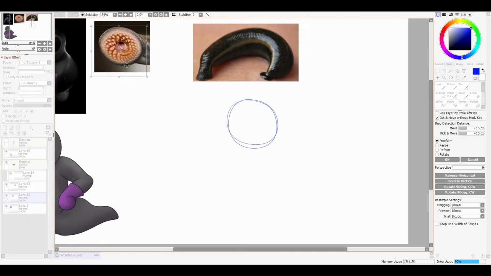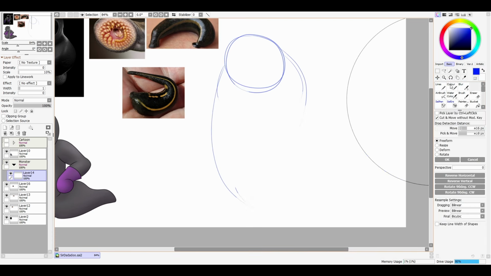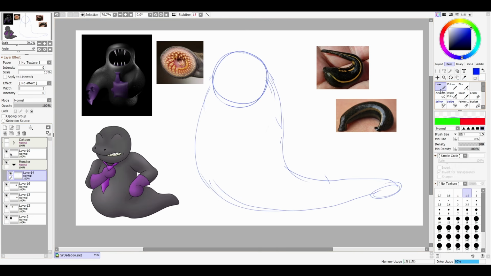As for his monster form, I took inspiration from a couple of different creatures. One being, of course, a leech, which I think is what he's meant to be in game. Do correct me if I'm wrong there, but I think he's meant to be a leech. And the other is the lamprey eel.